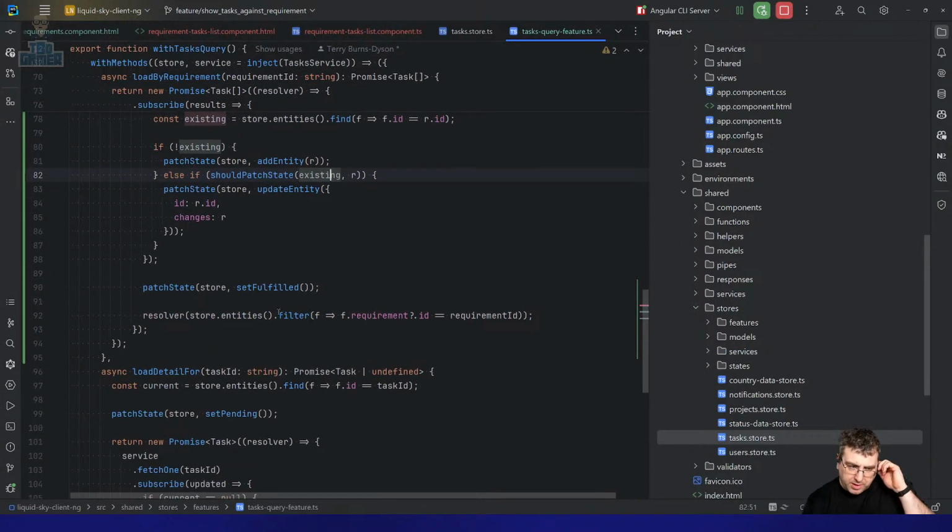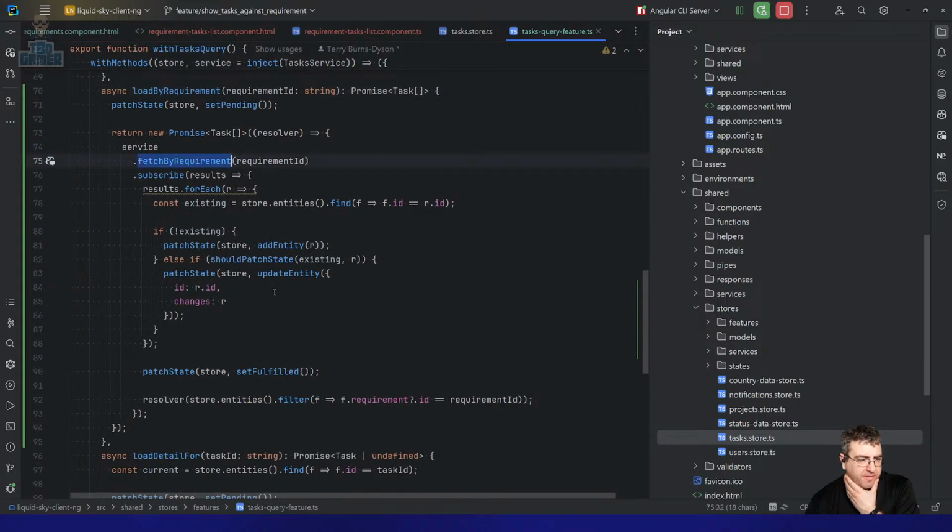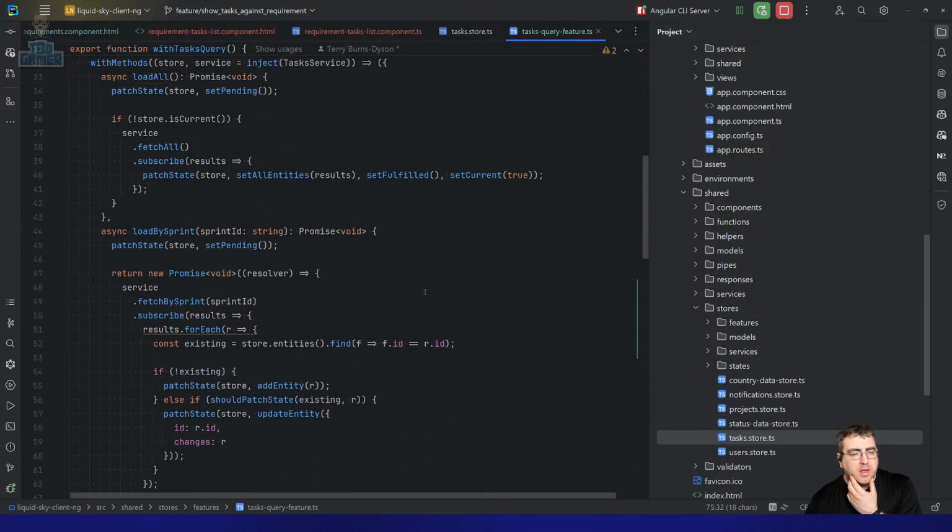I think the way I'm doing it though, I'm returning a list of tasks here. This load by requirement gives me a list of tasks for that requirement. It will actually fetch from the server. End up back in the... This is what happens when you just code yourself into a hole.